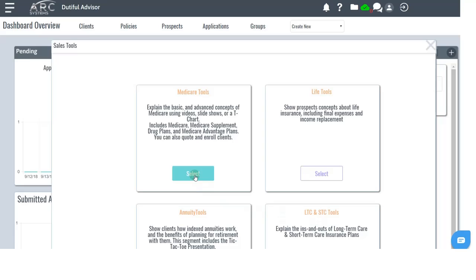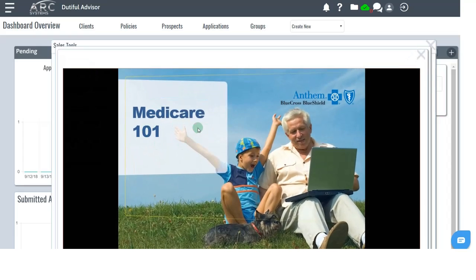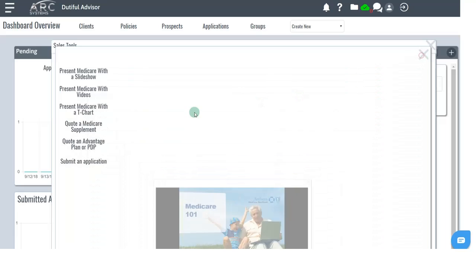Since we're talking about the annual enrollment period, you do have some options for doing presentations about Medicare. If you're going to be in something like a seminar environment, you can do presentations with a slideshow. The one that comes built into the system is provided by Anthem Blue Cross Blue Shield. This is a Medicare overview, so it does not talk about any specific product, nor does it endorse any specific product. It's a very good one to use just as an educational seminar tool.